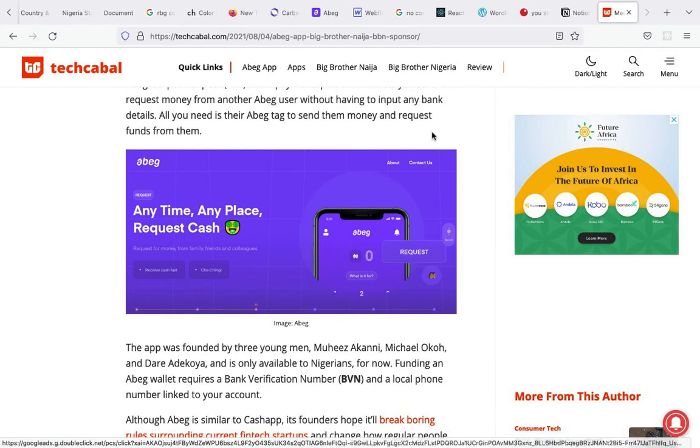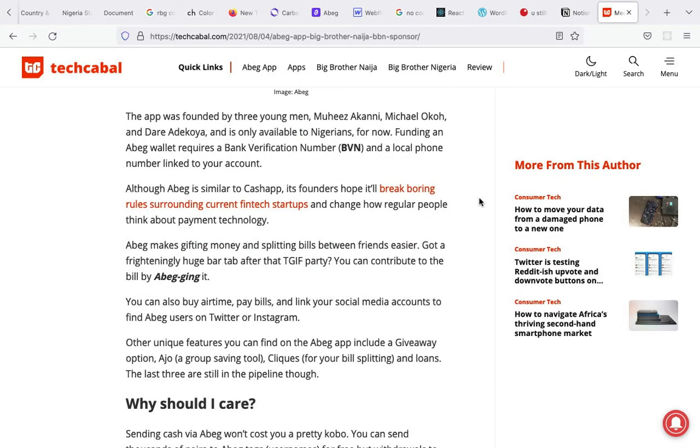That website that you are seeing here is not for interacting with the site. It is just for information, just to know about the Abeg app. If you want to utilize Abeg, you have to download it. Do you get?